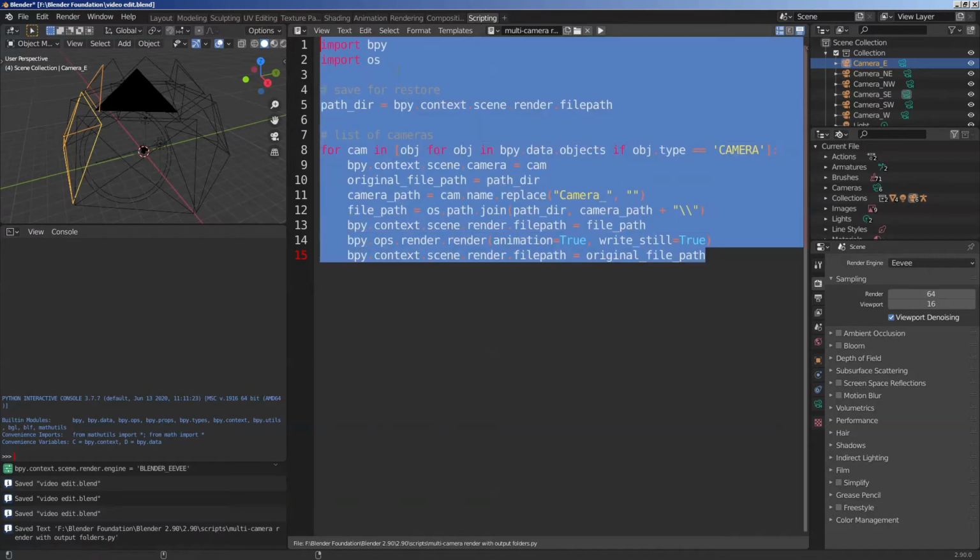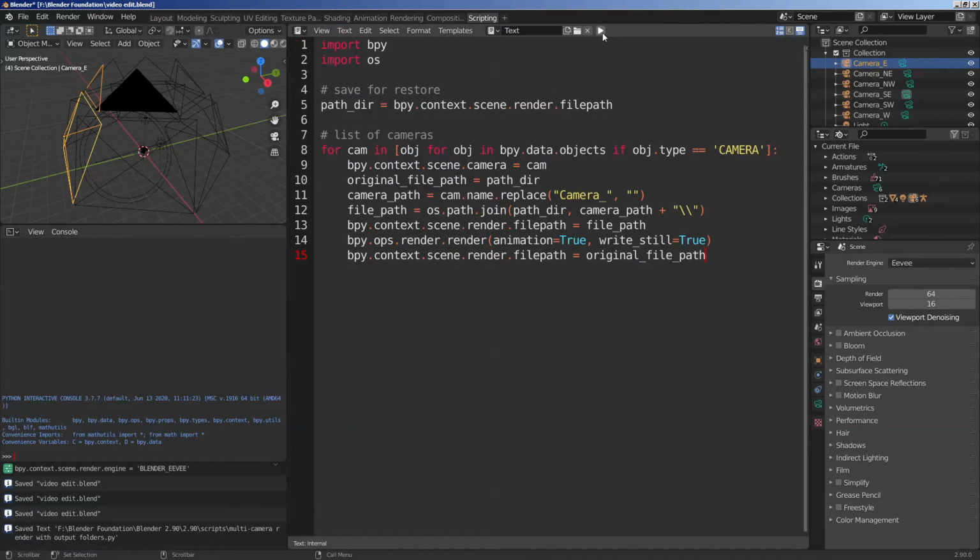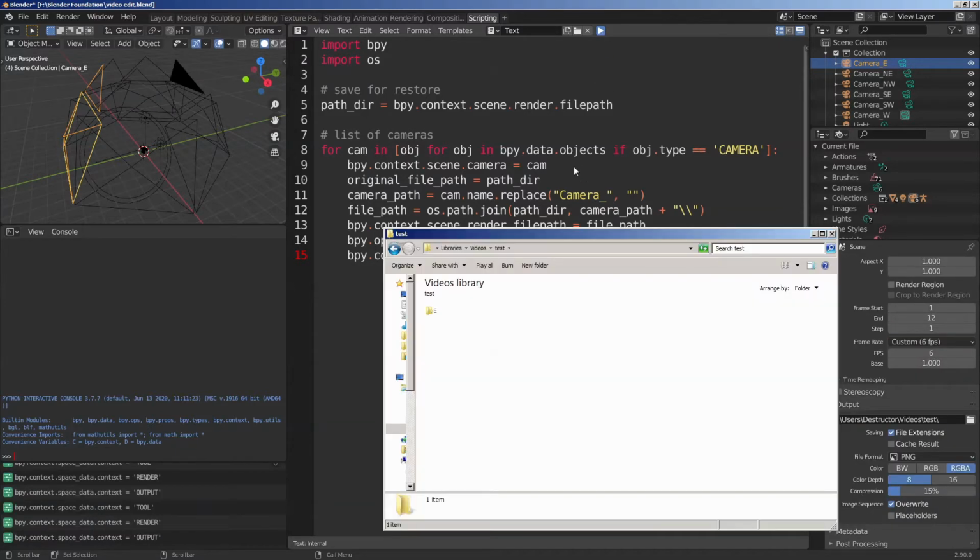Anyway, to run this, just open the scripting tab at the top, open the text menu and select new. Then copy this entire Python script into the empty document. When you're ready to render your animation, click the little play arrow at the top here. You'll probably have to give it a few minutes depending on the complexity of your model, and it's a good idea to have the destination folder open so you can see its progress.